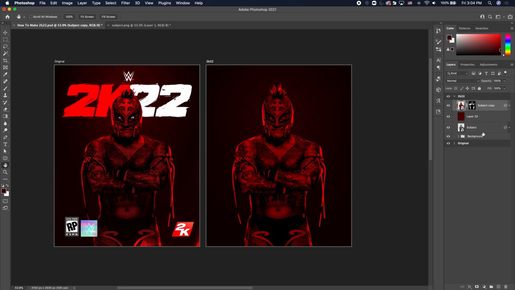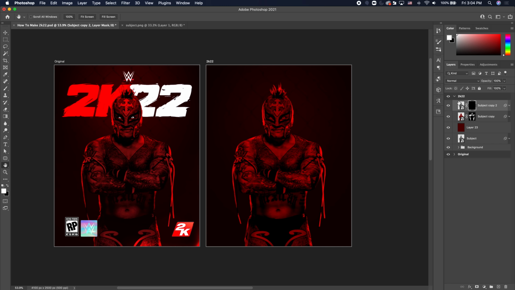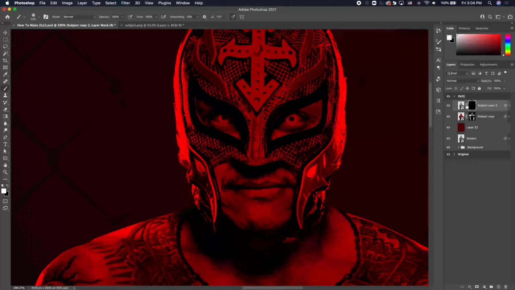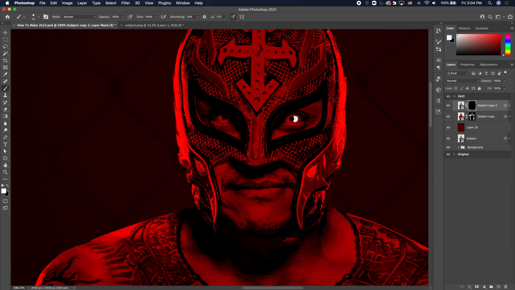I'm gonna duplicate the subject layer again and put it at the very top. That is going to be just black and white. I'm gonna add a clipping mask, and I'm going to bring white into his eyes. I just artistically like how this came out.